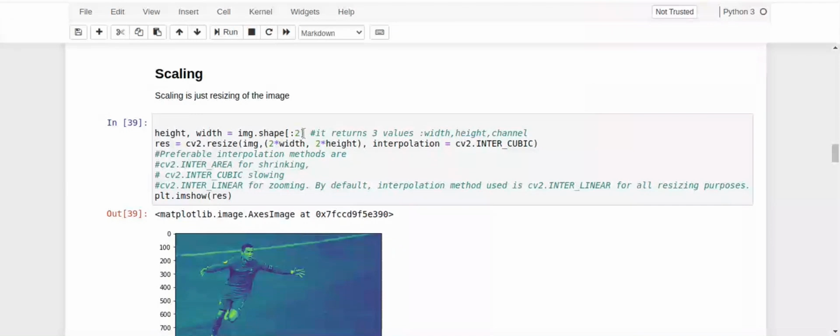And then to resize it, what I have done is we have just multiplied 2 into width and 2 into height. And this resize function takes three arguments. First one is the original image, and then the scaling. You can use half into width and half into height to shrink the image, or you can zoom the image. Here we have zoomed the image, so 2 into width and 2 into height, then interpolation equal to cv2.INTER_CUBIC.